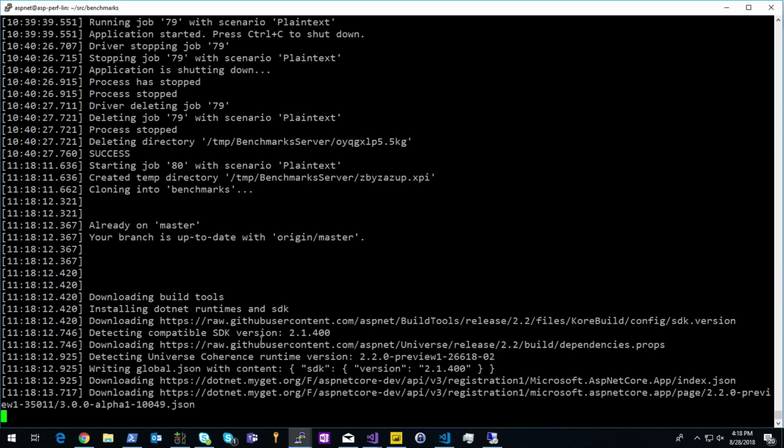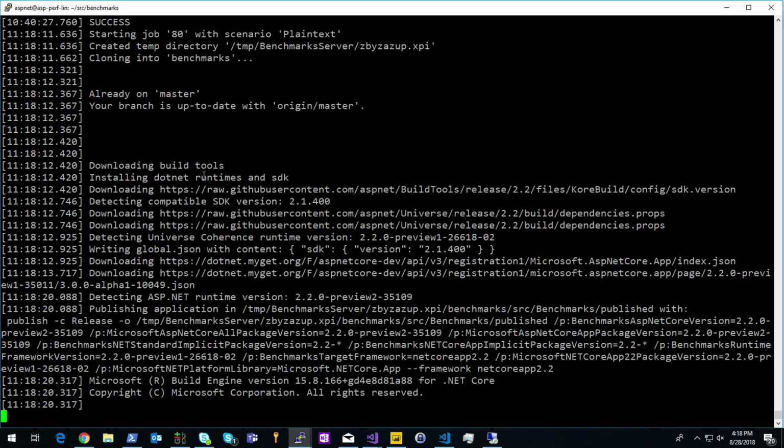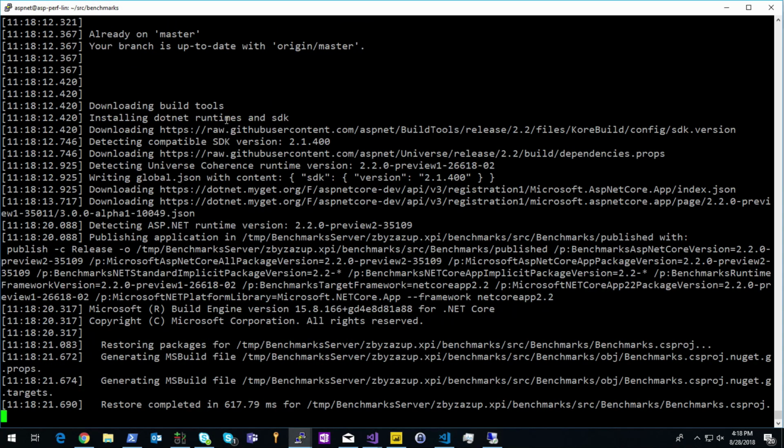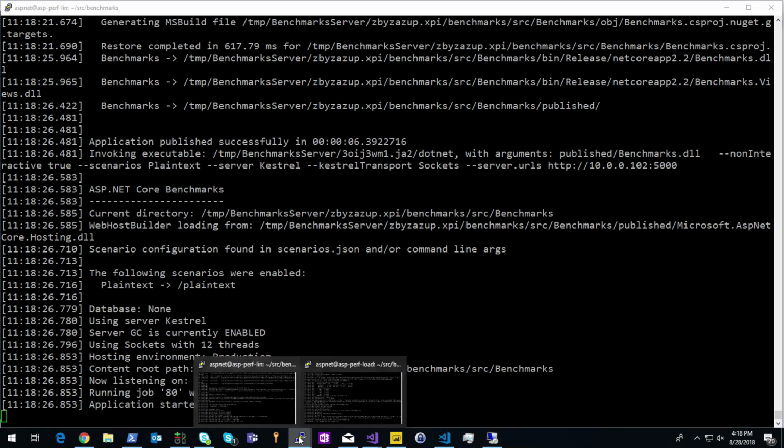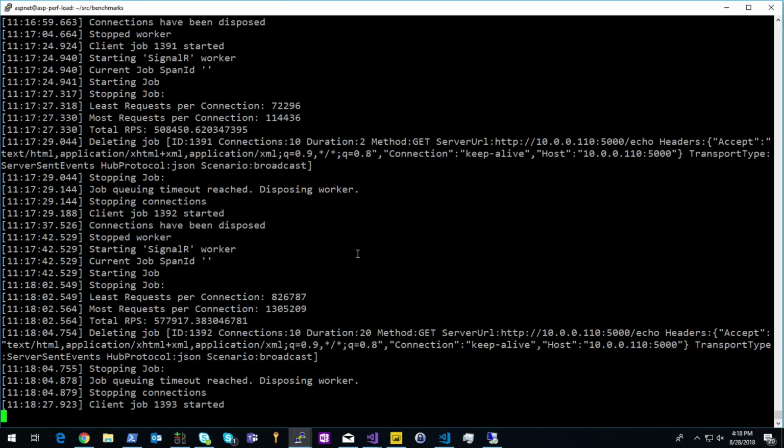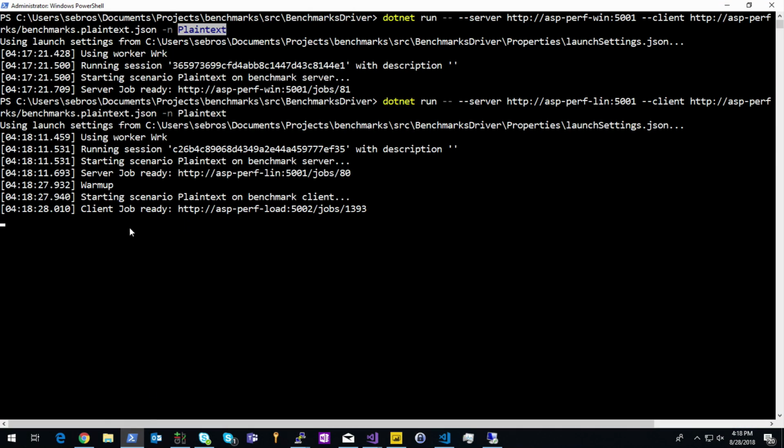So something happened. And here it says, okay, cloning this repository, starting the plain text. It's installing whatever .NET runtime is necessary on this machine, in this Docker image. And then it's looking for the correct ASP.NET version. It's starting the app. And now the application has started. You see application started, press Ctrl-C to shut down. So if I go on the client machine, then a job starts to send the load. And if I go on my own console, you see client job ready, so it's ready to start.